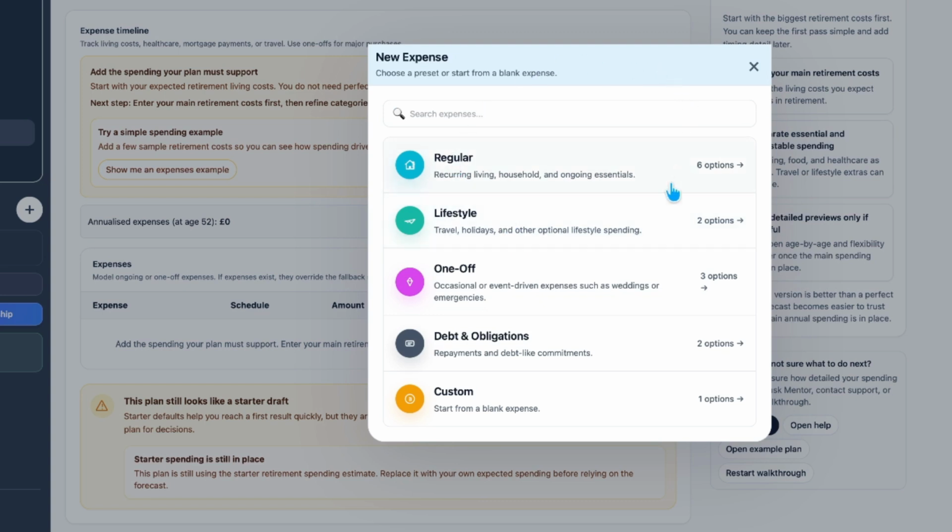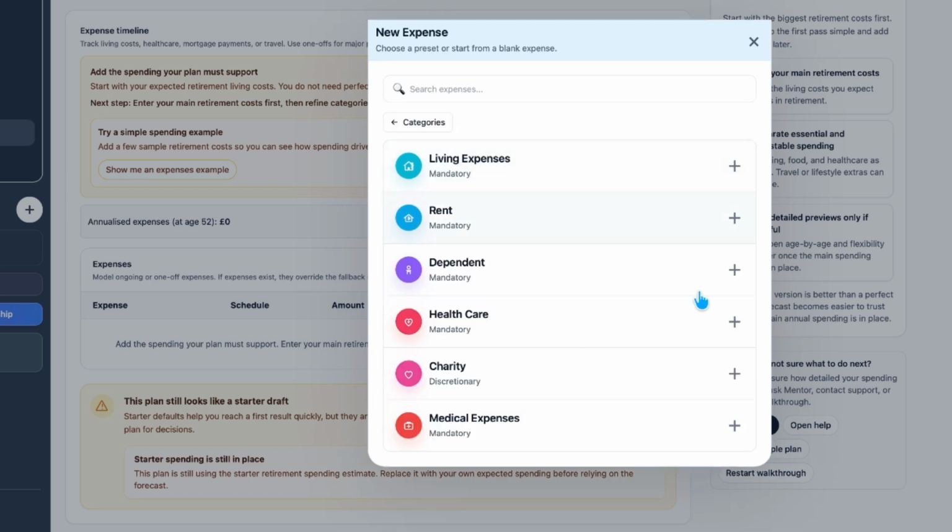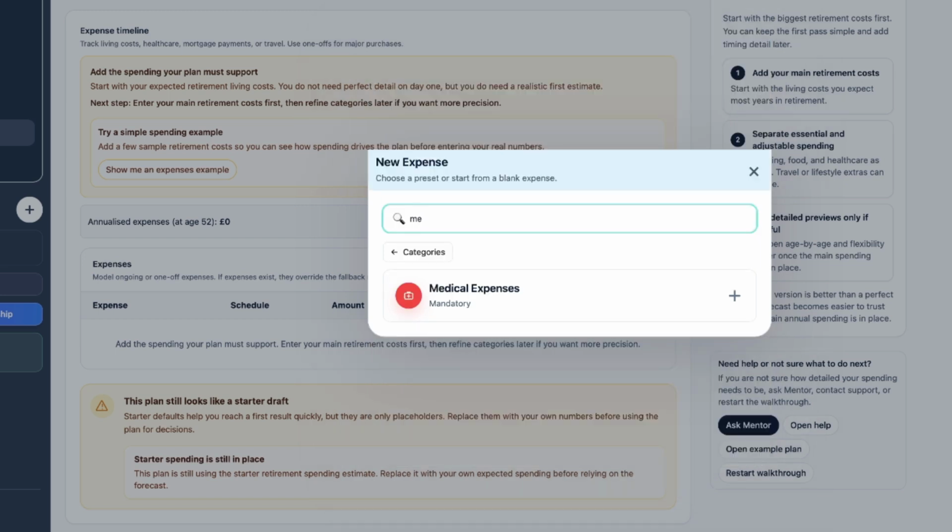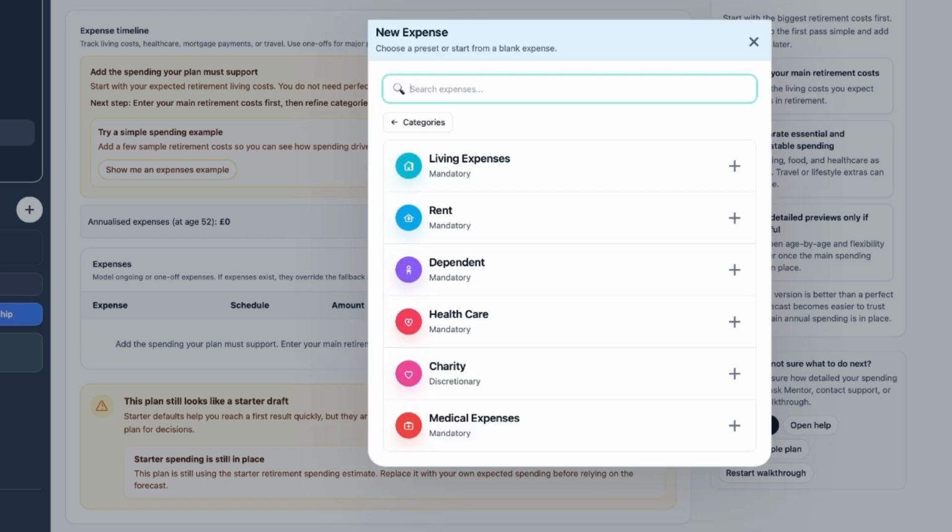You get this screen here where you can choose the type of expenses that we're going to add, which, in most cases, might be a regular expense. We're going to click on regular. Then we have a series of subcategories: living expenses, rent, independence, etc. So you could also search for expenses. Let's say we want to do a search for medical. It's just going to filter the category accordingly.